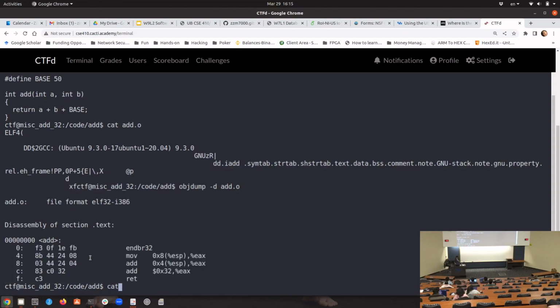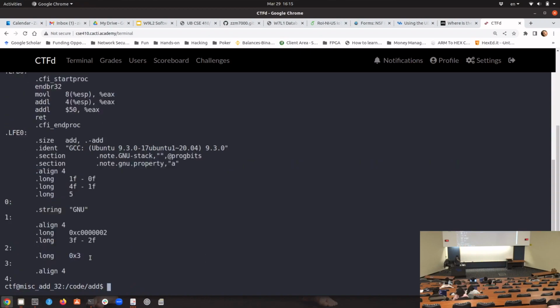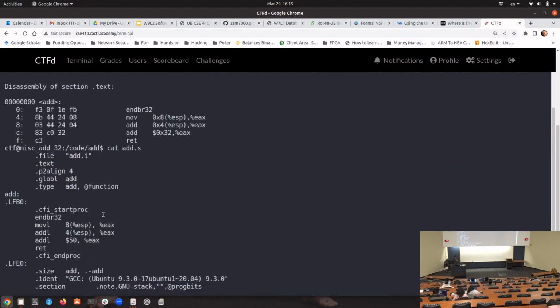But if you cat the .s file, you can see those are similar things. They are basically the same thing. Here, we have this instruction, and this is the instruction. But this is assembly code. This is human readable. This is a real binary. And there are other instructions for security purposes, like ENDBR32. That's a new feature for control flow integrity, which we will not cover in this class.